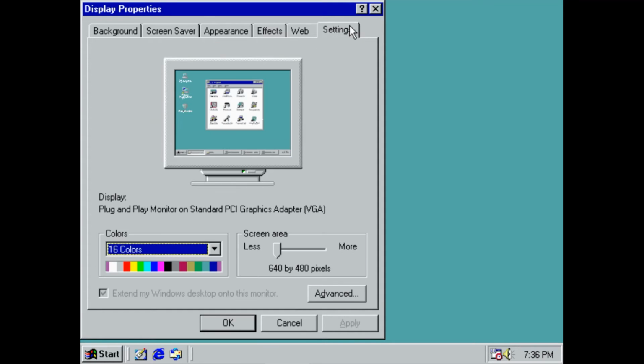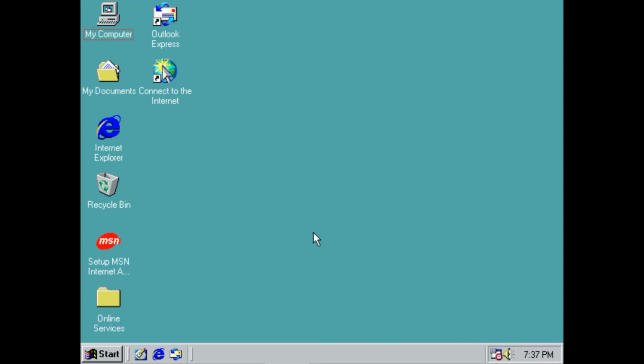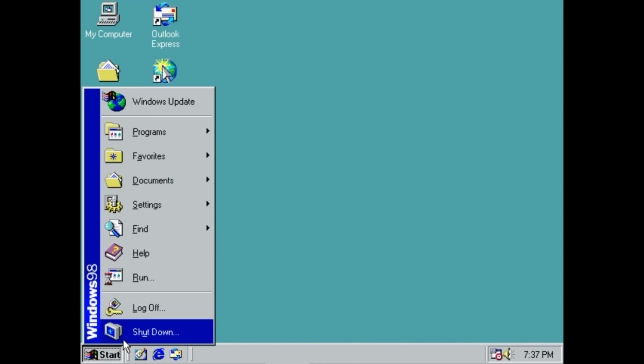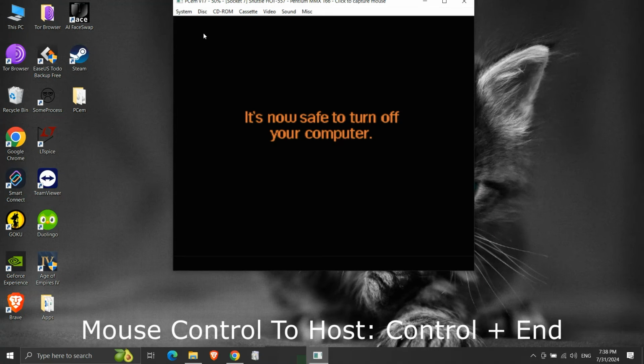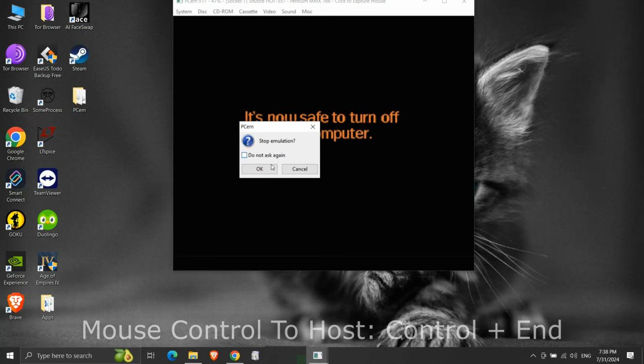Under the Settings tab, we can see the display configuration of our system. We can see that right now the highest color setting is 16 colors. The maximum screen resolution is 640 by 480 pixels. We need to install the Voodoo graphics drivers. Let's close this. Shut down our system. To give the mouse control back to the host machine, press the Control plus the End keys.